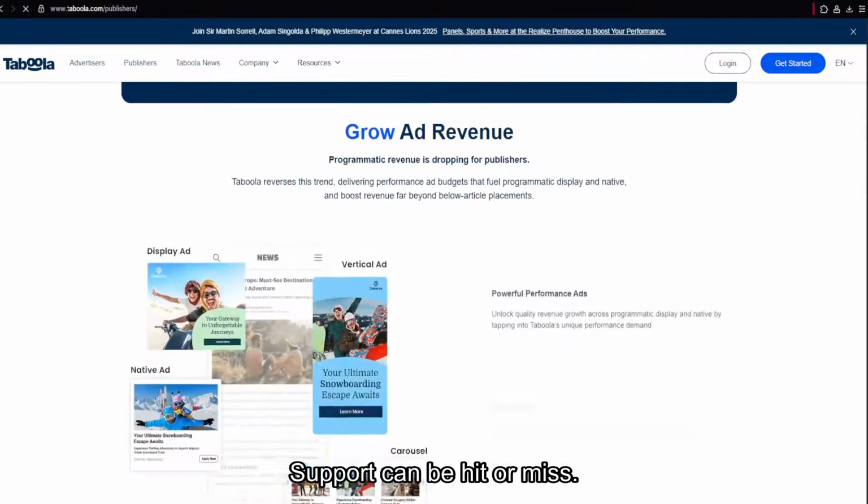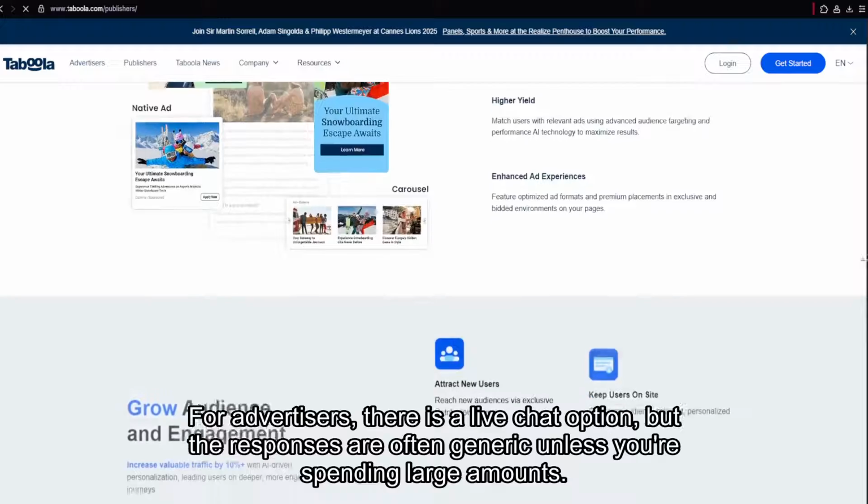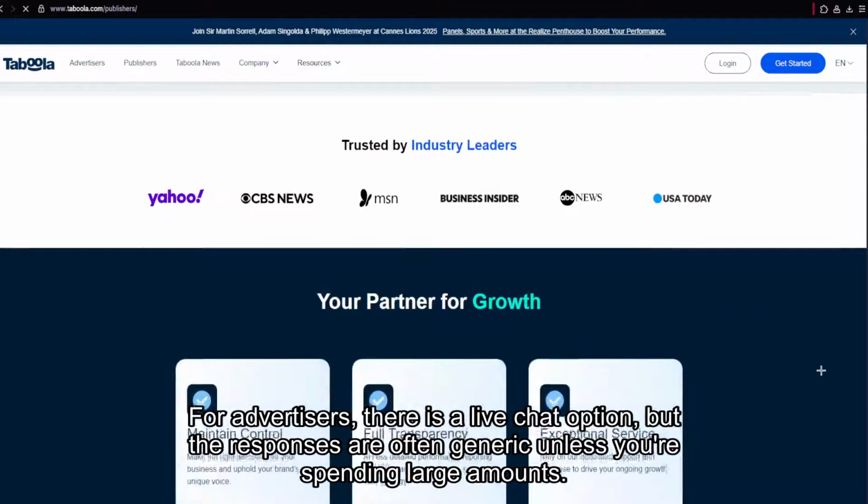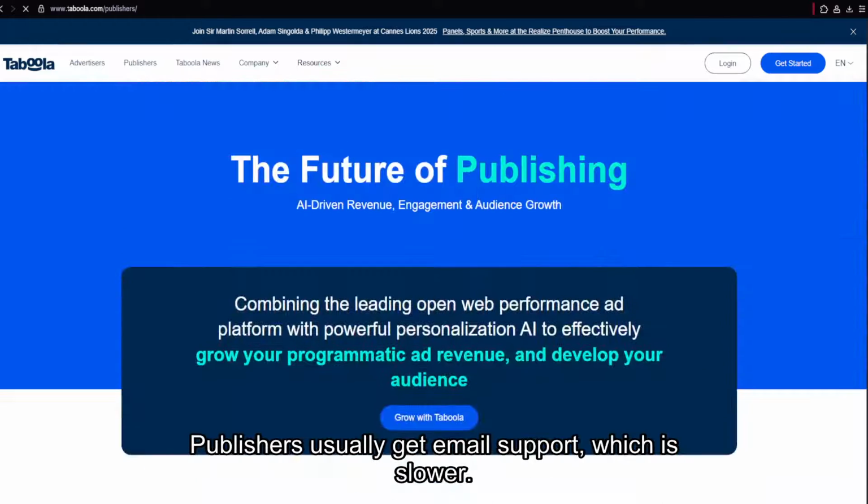Support can be hit or miss. For advertisers, there is a live chat option, but the responses are often generic unless you're spending large amounts. Publishers usually get email support, which is slower.